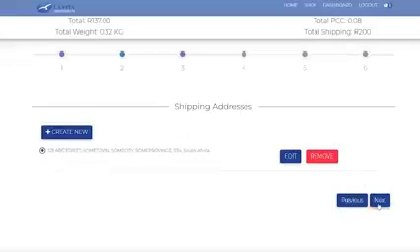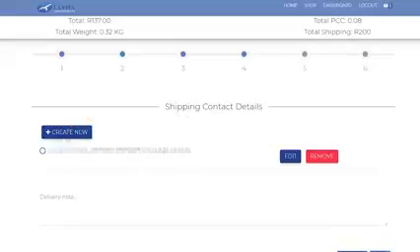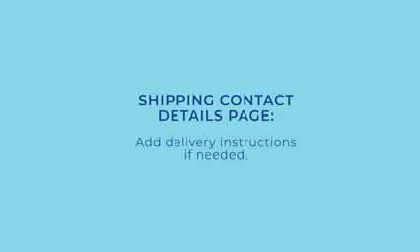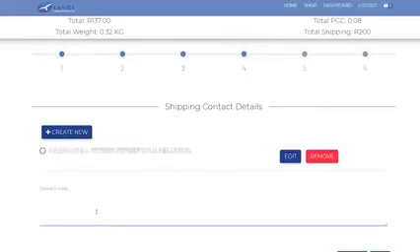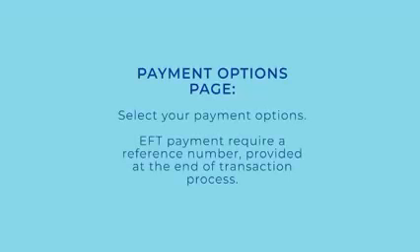Select Next to add contact information. Select Create New to add this contact information. You can add delivery instructions in the space provided. Select Next to move on to the payment page.